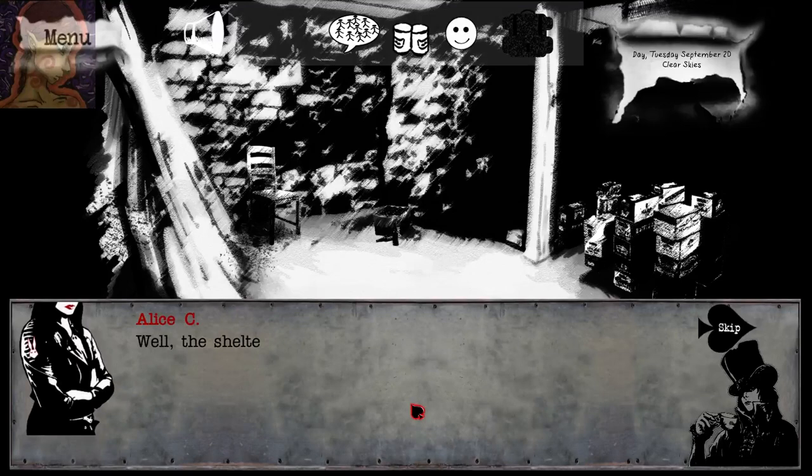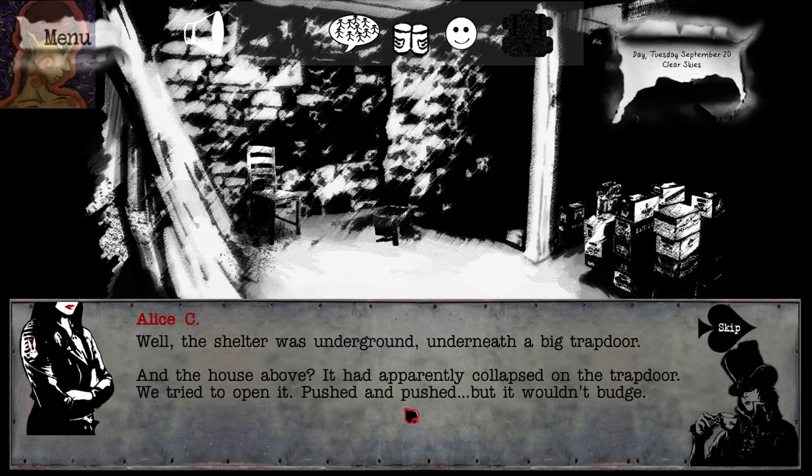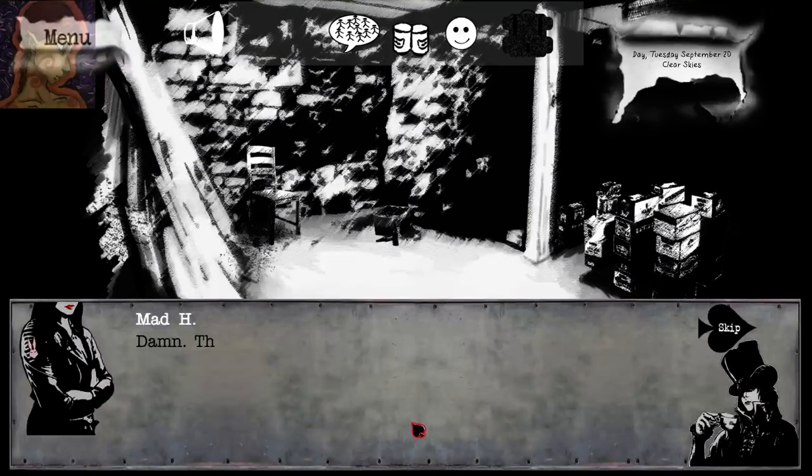What? Well, the shelter was underground, underneath a big trapdoor. And the house above had apparently collapsed on the trapdoor. We tried to open it, pushed and pushed, but it wouldn't budge. Damn, that's like a real nightmare, buried alive.